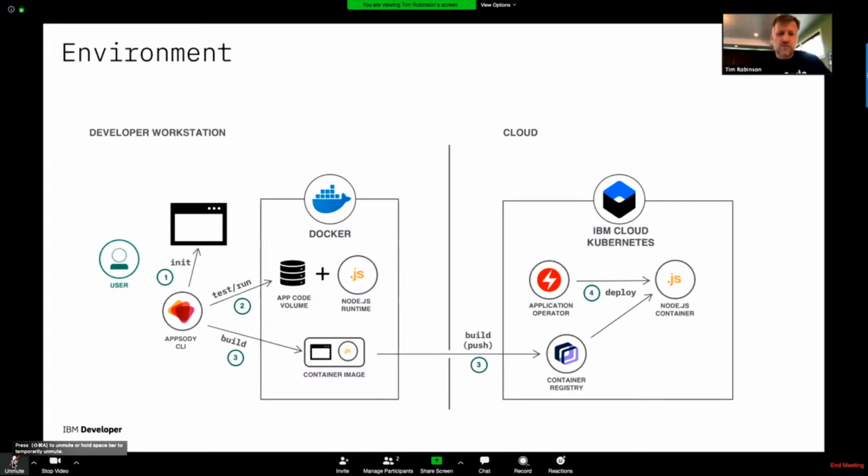Okay. Once we're all finished with the application and it looks good, we'll build a container image. I'll push that to IBM Cloud Container Registry, and I'll talk a little bit about how that system works. And then we will deploy this to the IBM Cloud Kubernetes Service using something called the appsody application operator.